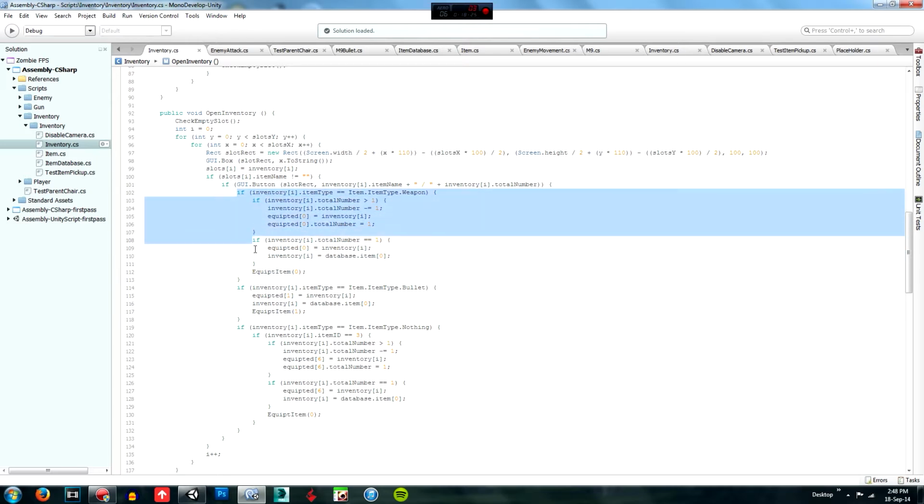Then we're going to check, for every item, if inventory[i].itemType is equal to weapon item type. This is actually checking if we click on the button, if the item in that slot is of type weapon. So if we click on an M9, then it's going to do this. Then it's going to check if, for that slot, the total number is greater than 1, so if there's more than 1, then we're going to subtract 1 from the total number in the inventory.